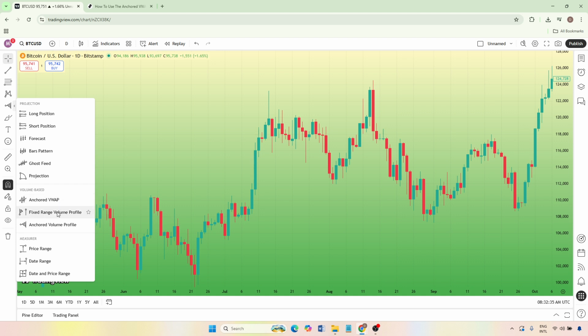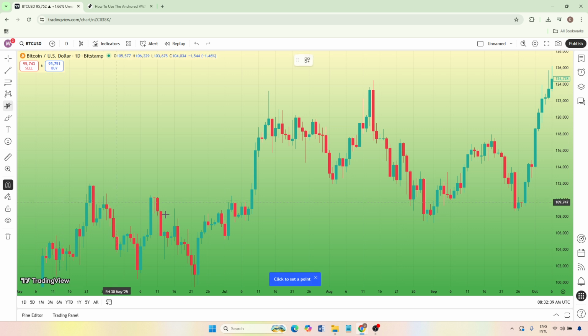Next, click on the Anchored Volume Profile tool. With this selected, pick a specific date on your chart where you want to anchor the VWAP. This flexibility lets you choose particular market events or points of interest to analyze, such as a significant price breakout or earnings announcement. Selecting an appropriate date is essential for the accuracy and relevance of your analysis.